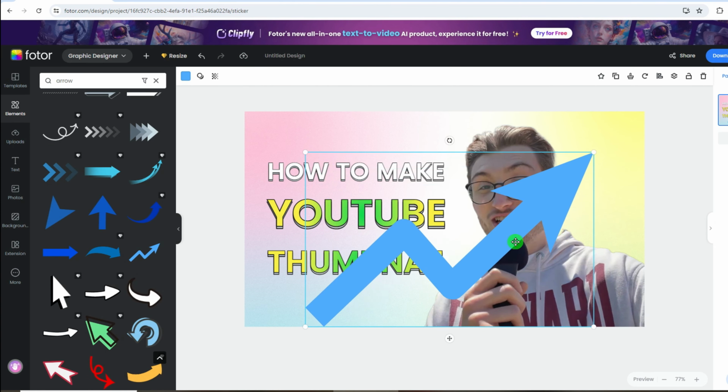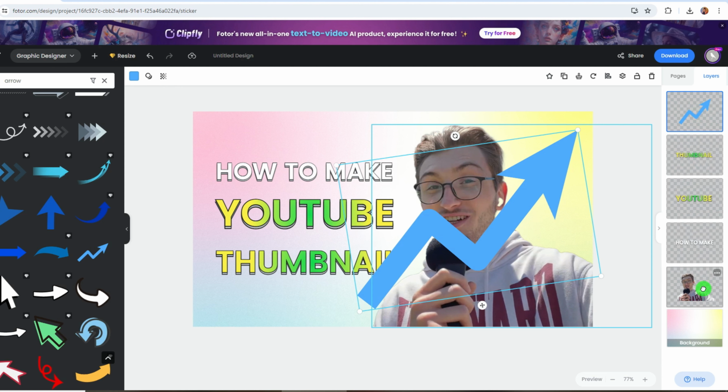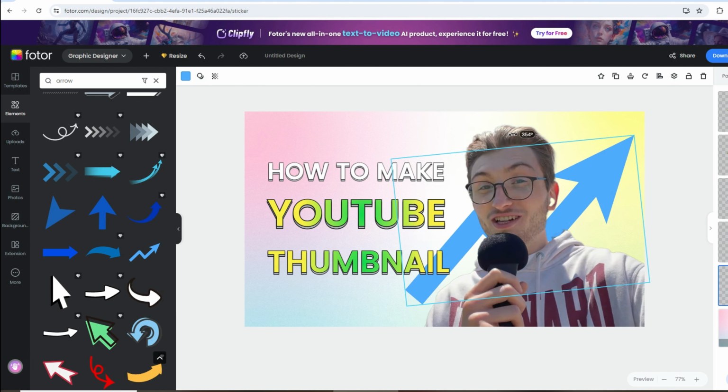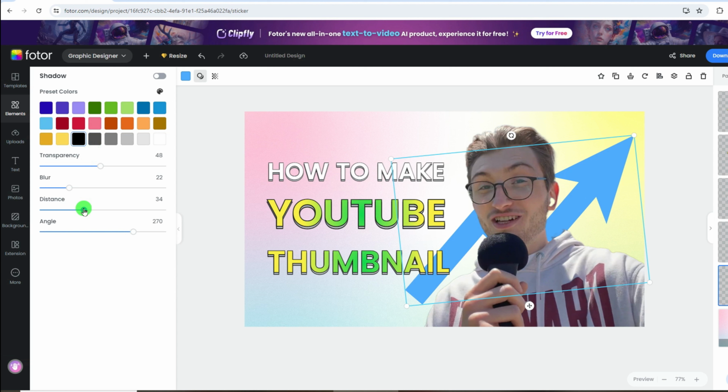Arrange images so they draw attention but don't overwhelm the text. Use the rule of thirds to position key elements. Ensure the imagery aligns with your video content and overall aesthetic. Avoid using too many different styles.